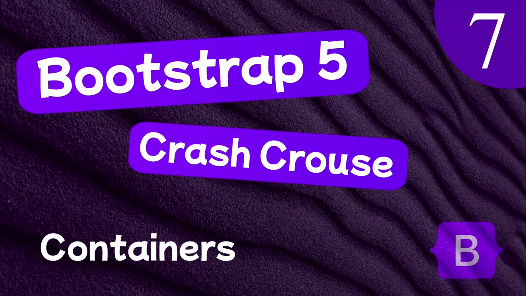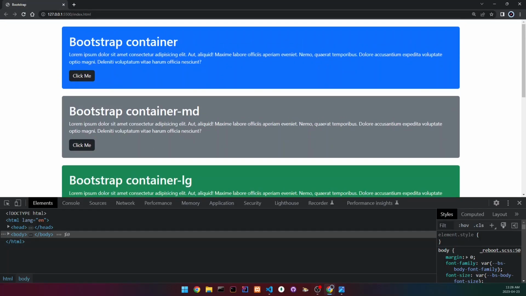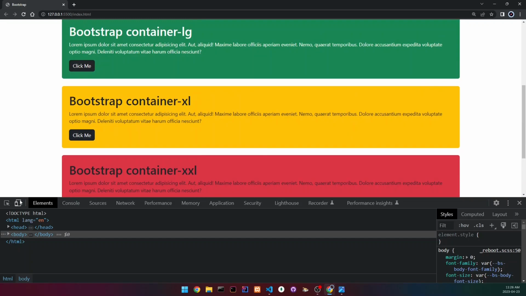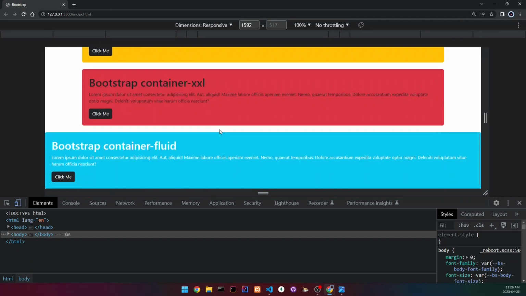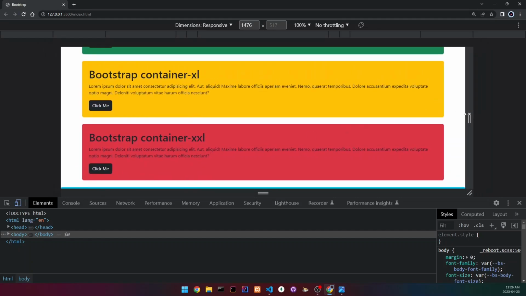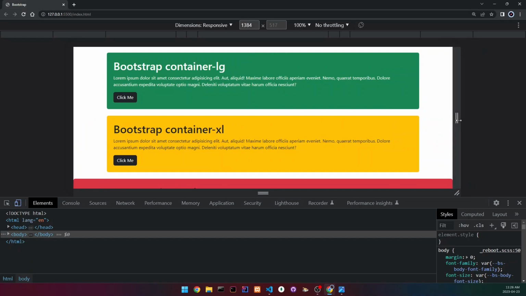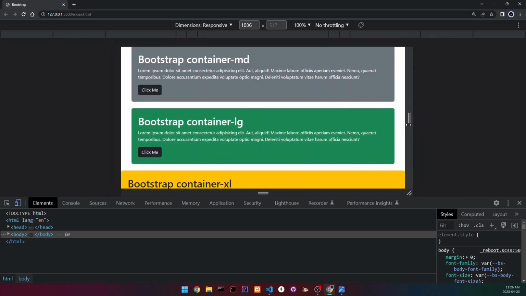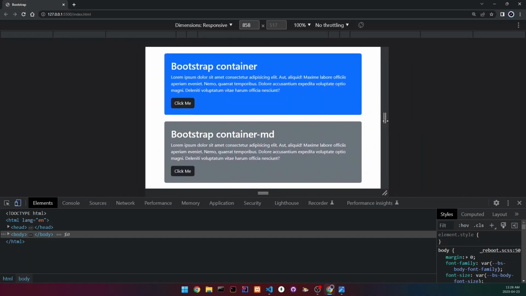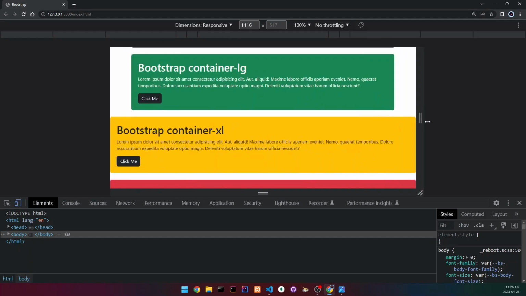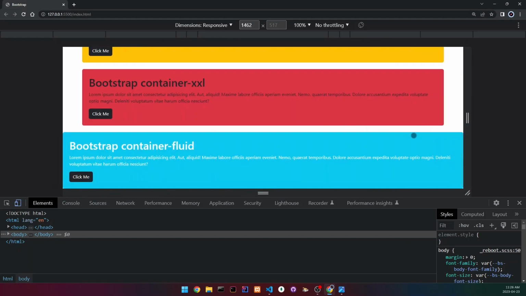In today's video I'm going to be going over containers, and this is what they look like. The point of them is going to be their responsiveness. Right now we can see that the container-fluid has a width of 100%, and every time I change the dimensions, one more container's width becomes 100%. This is going to be the difference between the containers, and you're going to be learning how to use them today.